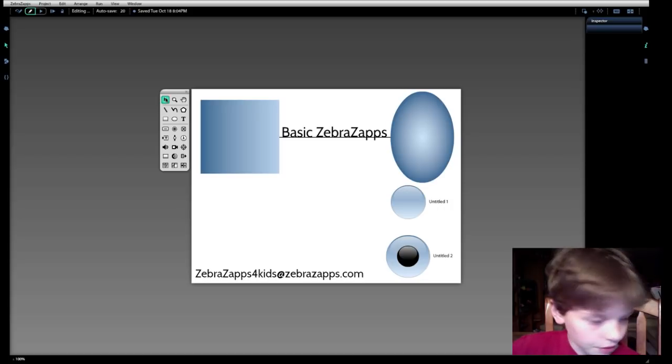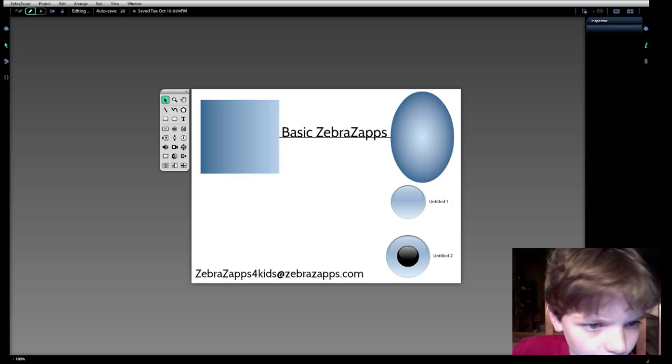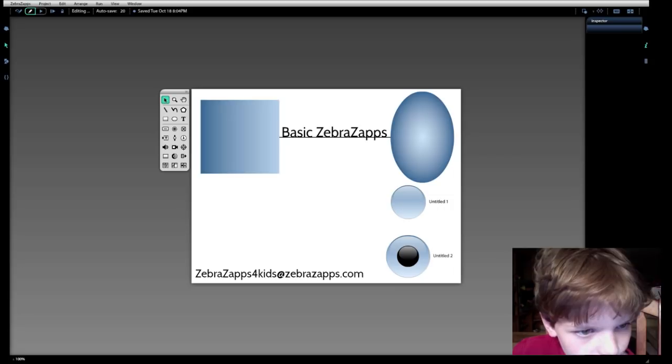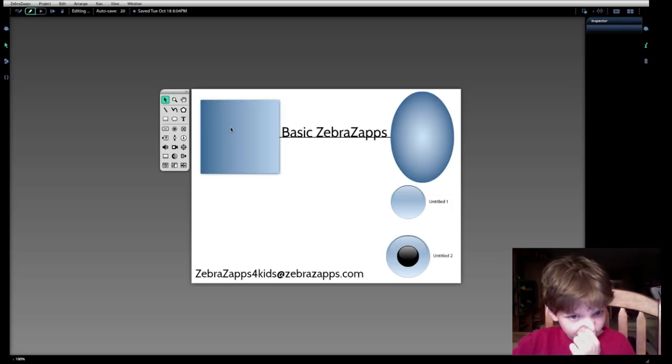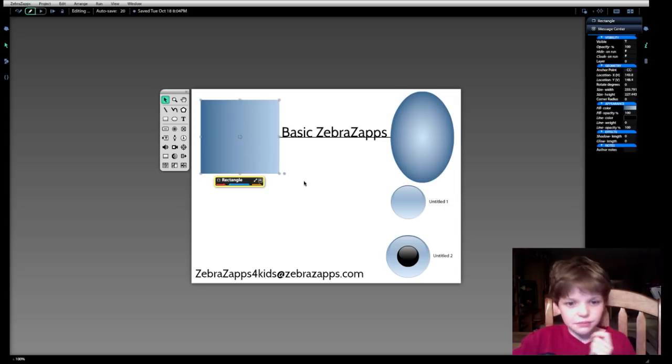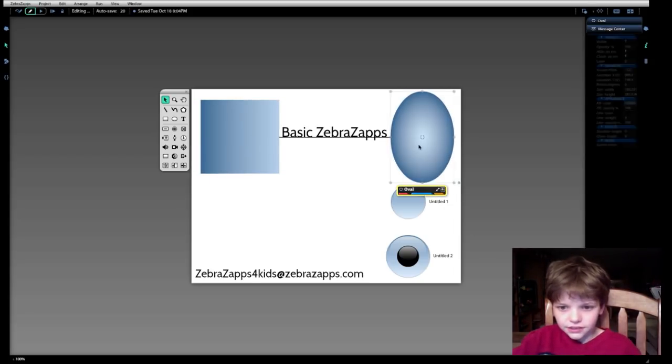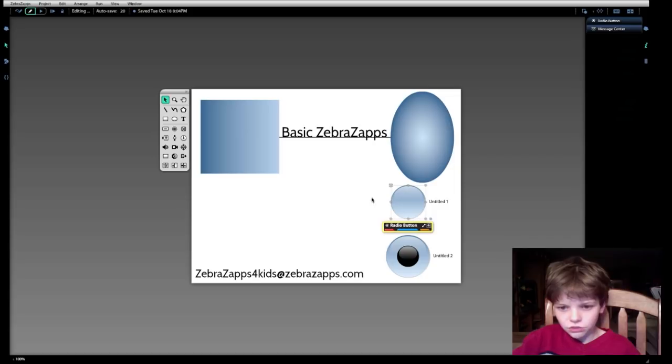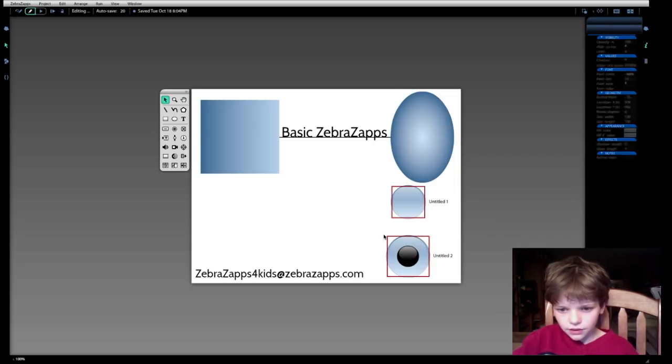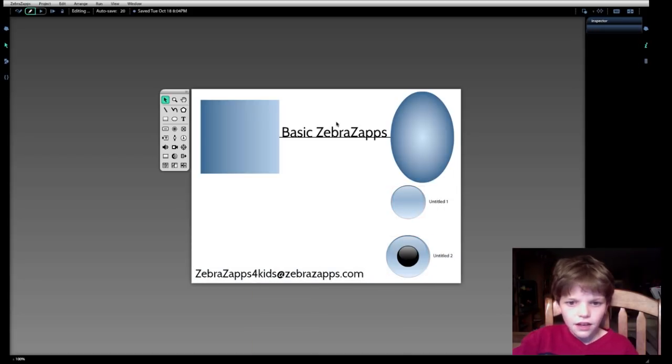Now, the selection tool, which is the one I have selected, kind of looks like an arrow. Anyway, you can use this to select things. See, I selected my rectangle. I selected the oval. I selected one of the radio buttons. I selected the other radio button. I selected this piece of text.